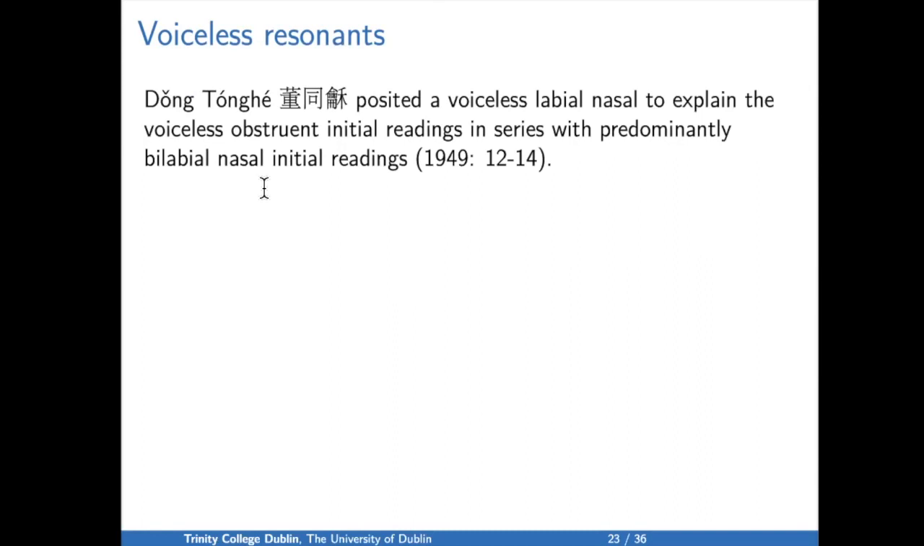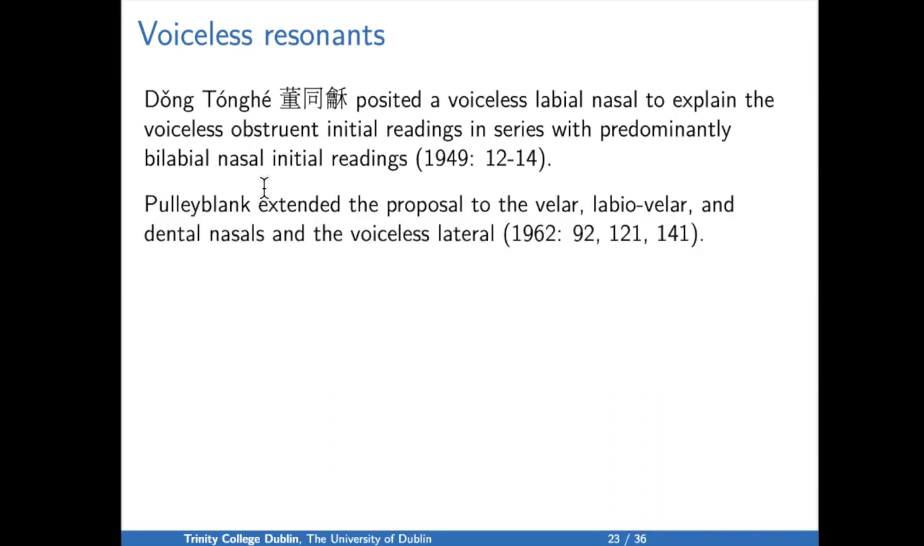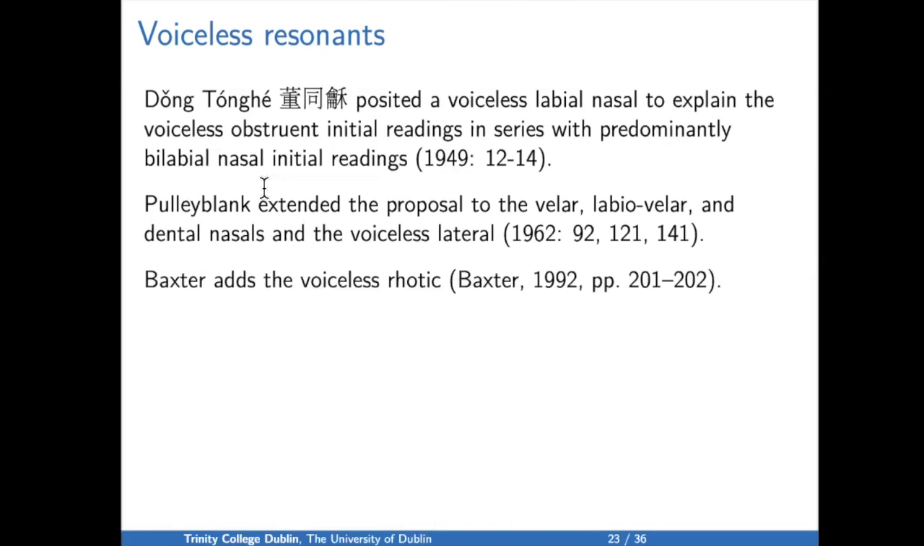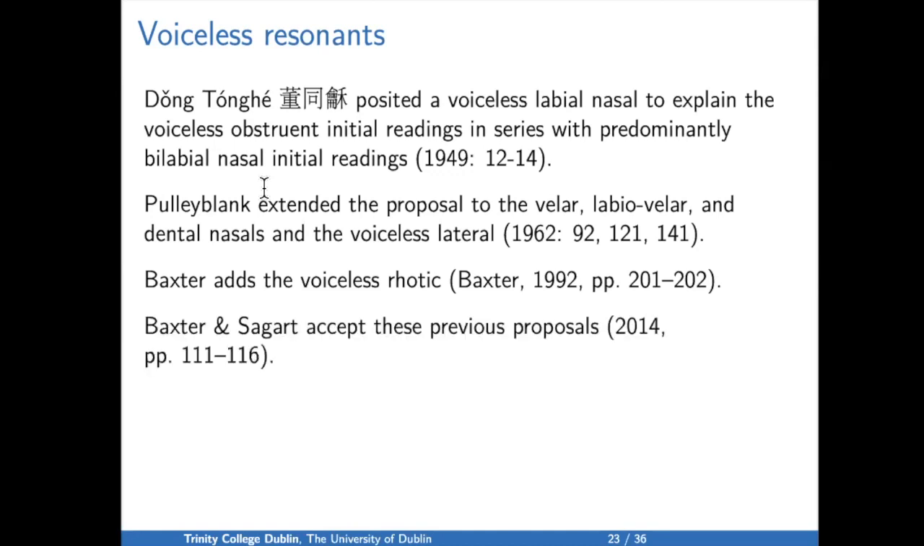And then just a little bit of intellectual history. The first voiceless resonant that was proposed was the voiceless nasal, which was proposed by Dong Tonghe. Some people liked his idea. So then Pulleyblank extended it to the velar nasals, the labiovelar nasals, and the dental nasals, as well as the voiceless lateral. And then Baxter added the voiceless rhotic. So I've mostly presented them in the order that they were proposed, although I started with the velar nasal, and maybe I should have started with the labial nasal. Baxter proposed the last one in 1992. And my reconstructions, I've been following the system of Baxter and Sagart from 2014, so they've accepted these proposals.